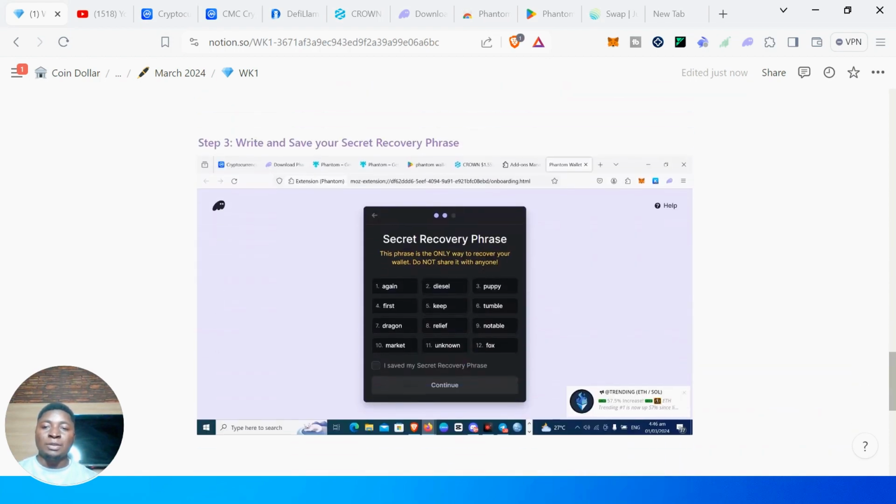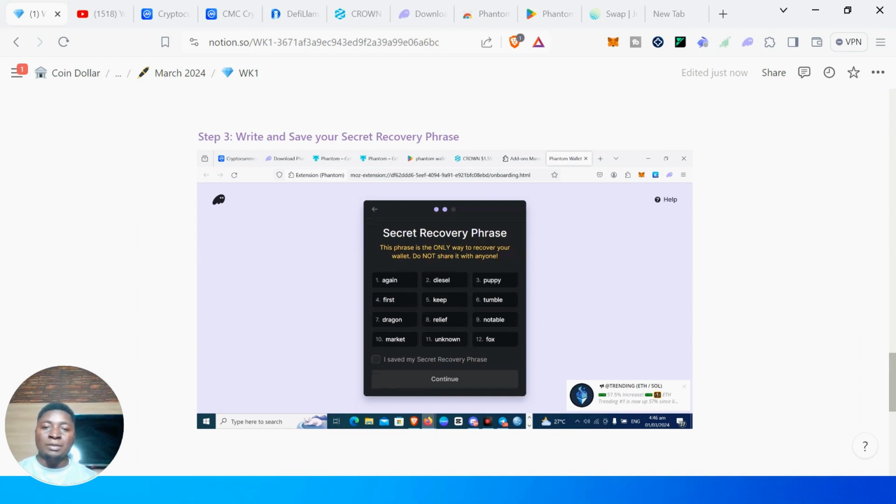Then you move to the third step, which is write and save your secret recovery phrase. Something very important that you need to know is that the secret recovery phrase is called secret. It's not expected to be seen or known by another person or a third party. This means you are expected to write this down physically, either in a book or your notepad, and keep it in a safe place.